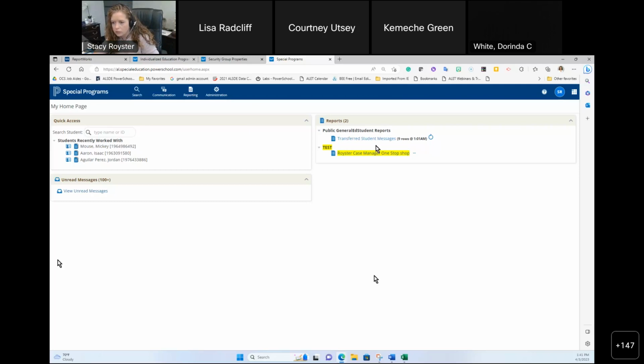Sarah says school psychometrists and psychologists are missing students that transfer back into their districts. Their reevaluations are becoming past due because they are unaware of them. So this is something I'm actually working with PowerSchool on, and here is what we have figured out.